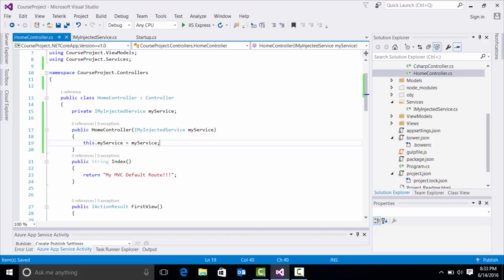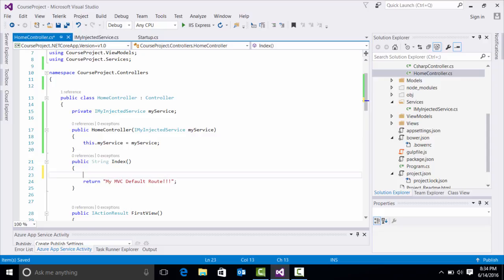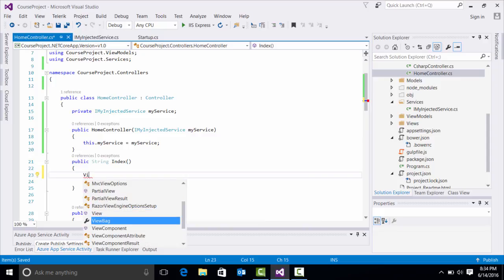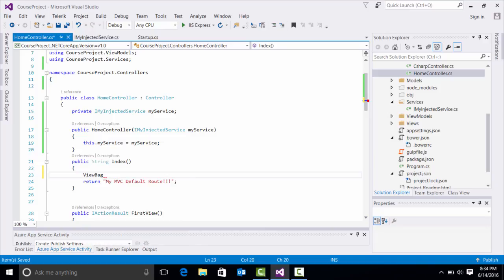Now what we can do is go over here to the index view, and we can create a ViewBag. A ViewBag is just a temporary holder inside of our page. As you come down here, it creates a ViewBag, so we can associate that. We can say ViewBag.MyObject equals this.myService. And right there, we are injecting into the index view this ViewBag object.